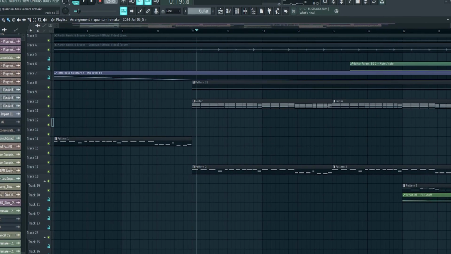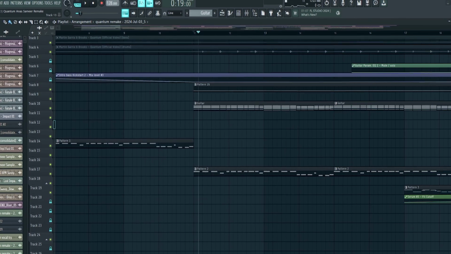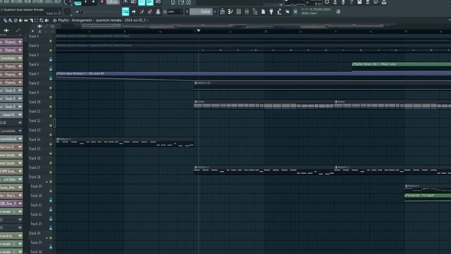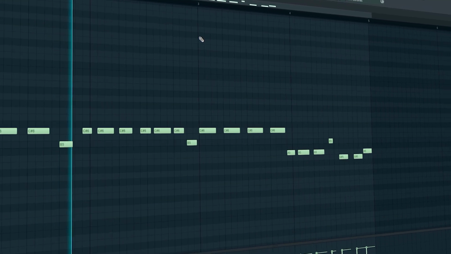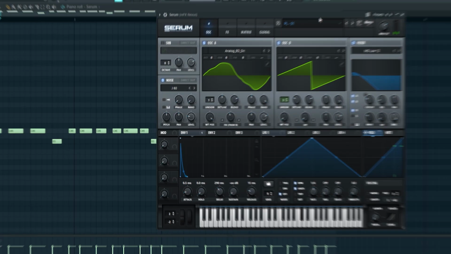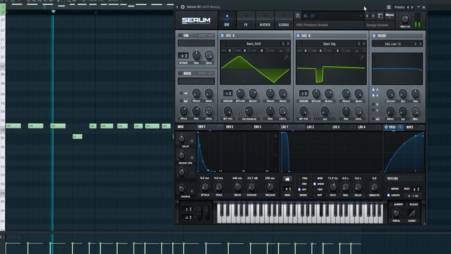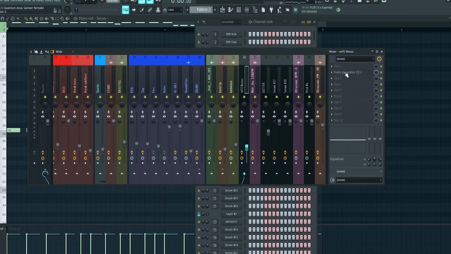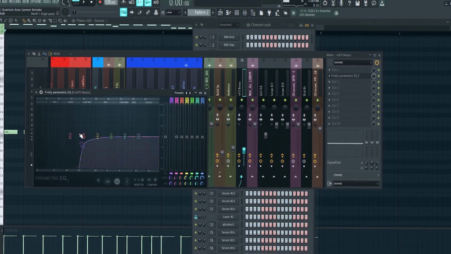I added these Serum plugs. If you listen to the original version closely, you can hear some plugs. So I tried to find something similar. Layers, and for the effects just EQ to cut the low end frequencies.